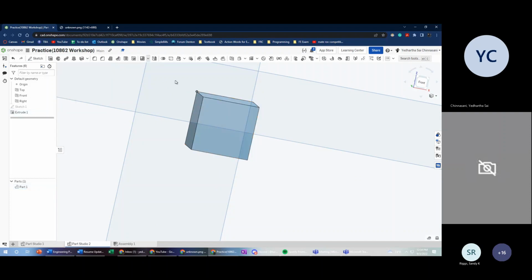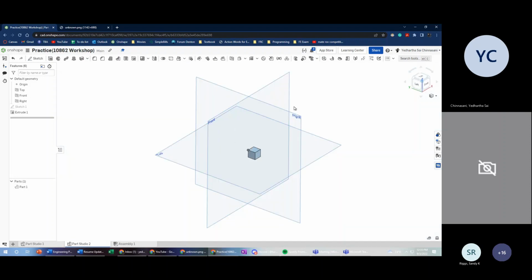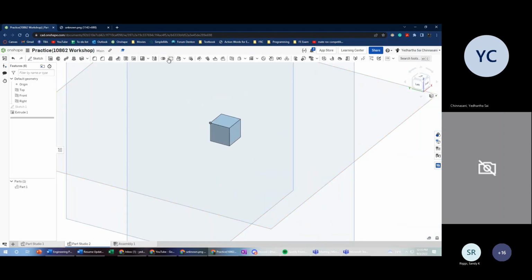Other than that, linear sketch pattern, linear pattern and mirror, we talked about it. It's basically the same application, but in 3D, not in a sketch. And all these tools that are on top, you most likely will never use. Other than, I don't know, I've never used these.